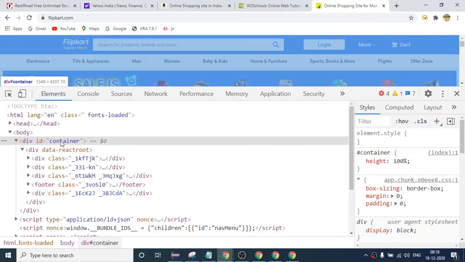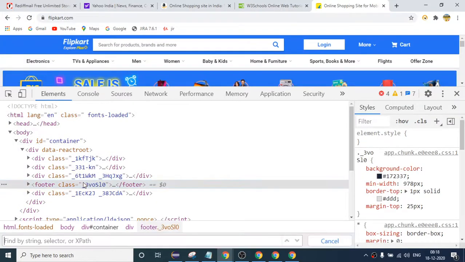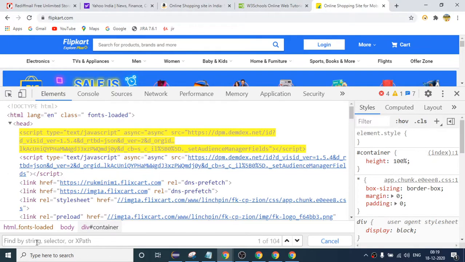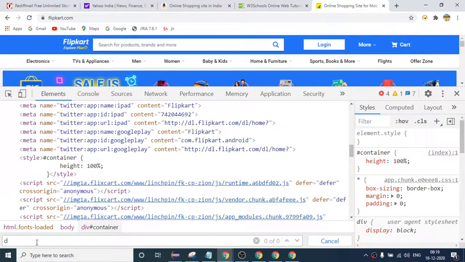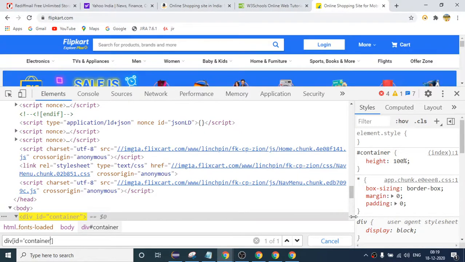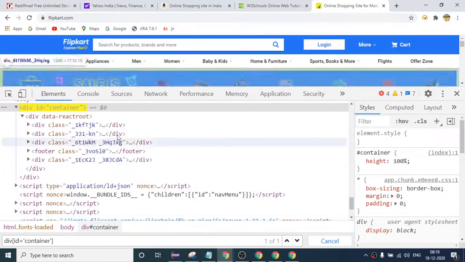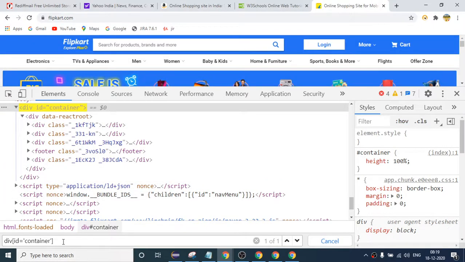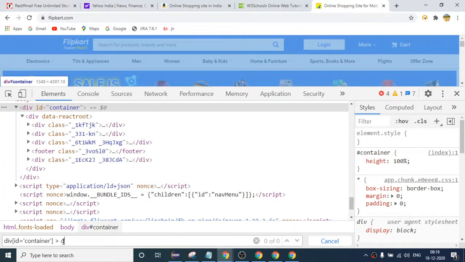Suppose I am writing CSS. How can I write it? div id equals container is my CSS. So it is only giving me one element, which is fine. But suppose I want to come here or here. First of all, I have to reach here because it is the child of this one, because if I minimize it, this will disappear. So I will say greater than sign and div.